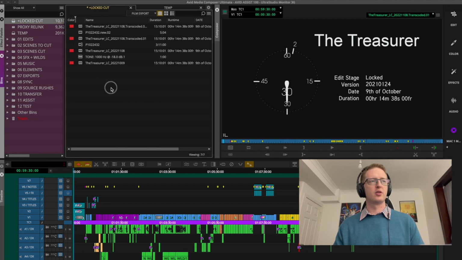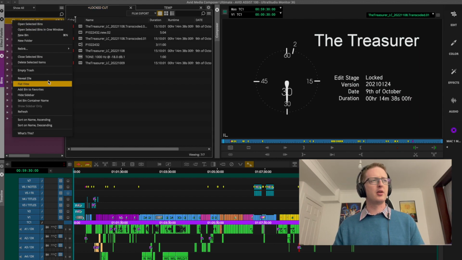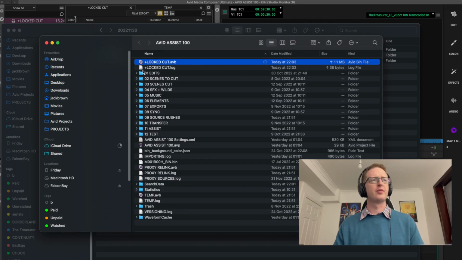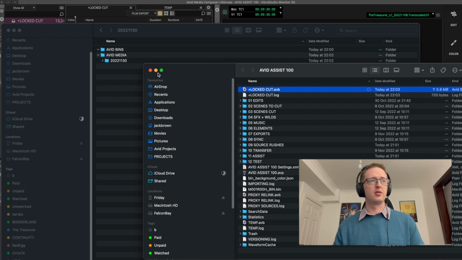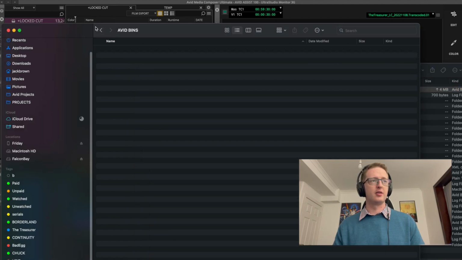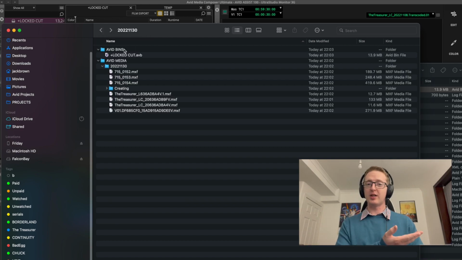I can just make sure it's saved and it's up to date. Right click it in the sidebar and go reveal file. And then a Finder window will pop up with the bin. I can copy that into Avid bins. And now we have our package ready to send.